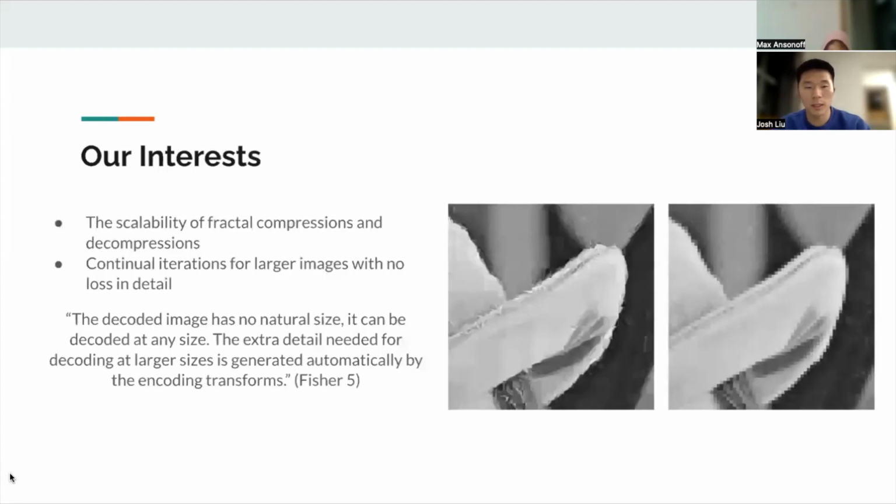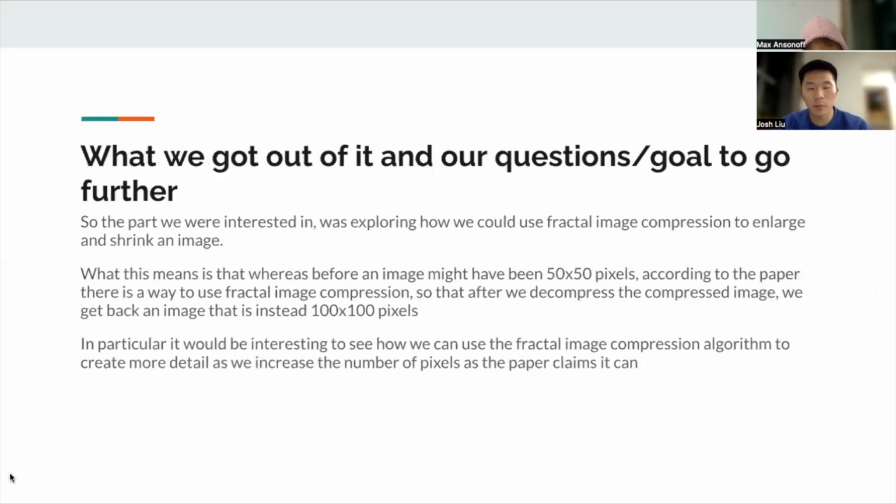And so we were interested in the scalability of fractal compression because it doesn't actually store the image itself, just transformations instead, like instructions per se. You can actually stretch it, and you can make it larger and larger with no loss of detail at all. It actually can be sharper. And so what we wanted to explore was how you can stretch images using fractal compression and also decompress it and make it smaller. The application for this is that you can make images larger and sharper without losing anything.